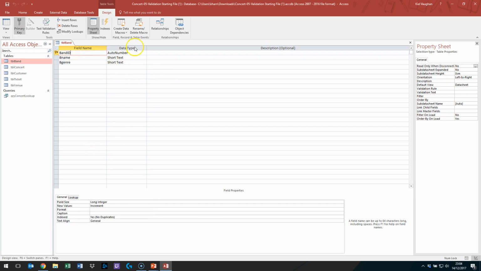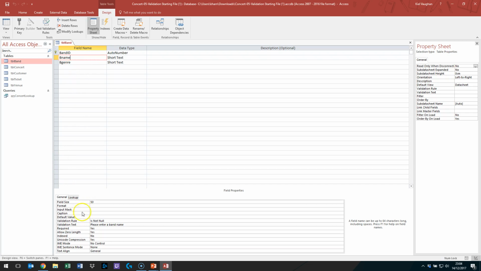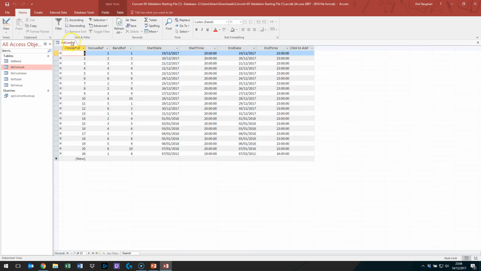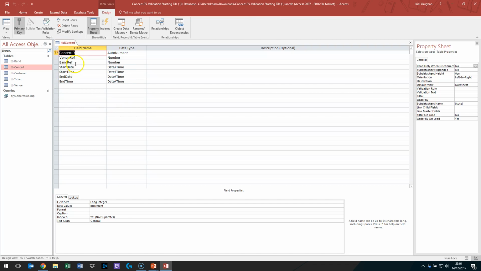So we've got band ID, which is an auto number. We don't need to apply anything to that. We've got band name, we've got a field size, we don't need an input mask, we don't need a default value per se. We've got a validation rule, validation text is there, and we've got the required field checked. Genre, we've already just gone through that, so there's nothing to do in the band table. Now concert table, we do have some work to do here.